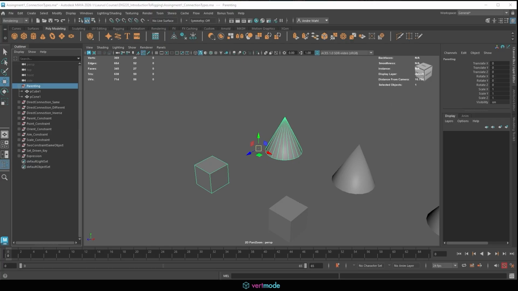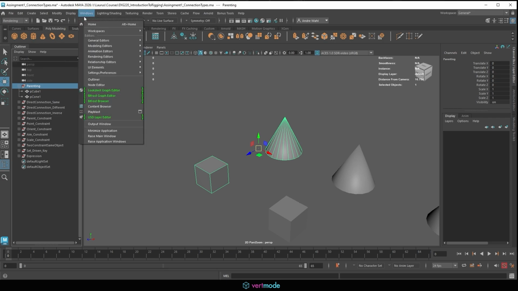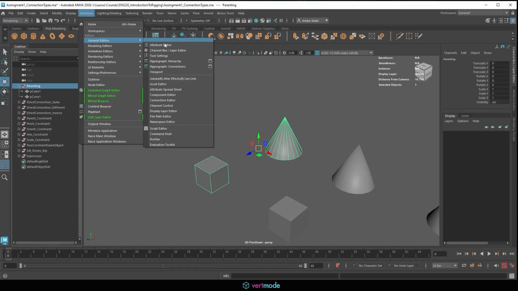There is one thing I do want to show you guys, though, which is a special menu. It's underneath here in the windows, and it's something called the, I'm probably going to spell this wrong, hypergraph hierarchy. I'm not even going to try and write it out. If you come in here to Windows and you come into the general editors here, it's going to be located right here. Now, the hypergraph hierarchy is an outliner that is horizontal. That was a not very elegant way of saying it, but that's essentially what it is.